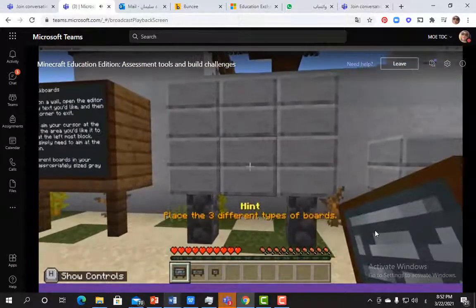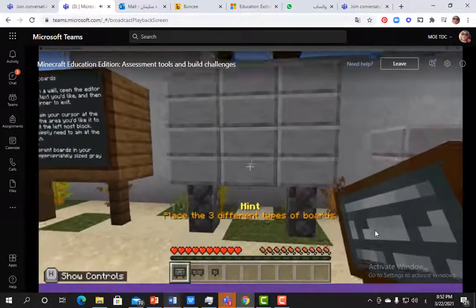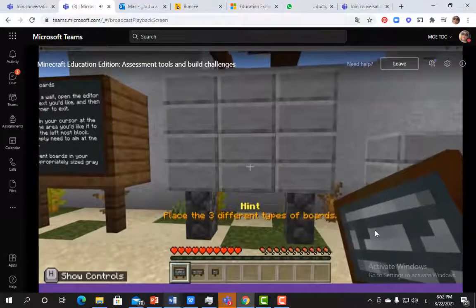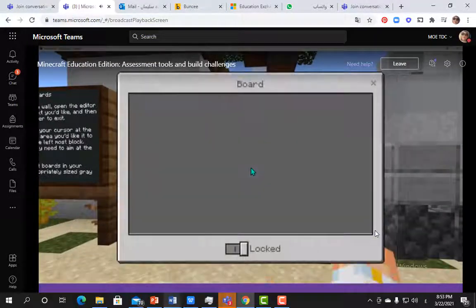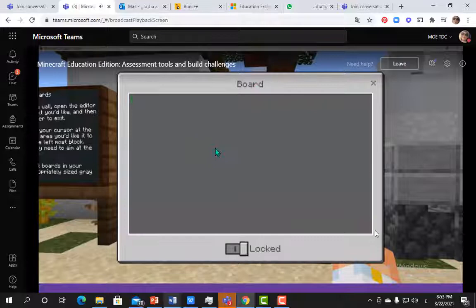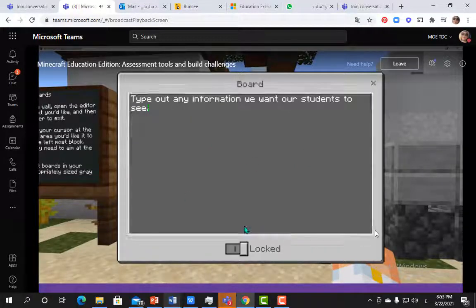And now we have our board placed where we can type. And then the great thing with chalkboards is we can lock. So then students won't be able to go in and edit the chalkboards. They will be locked, so then they'll only be able to read the information there. And then since you are the creator of that chalkboard, you'll be able to make the edits.